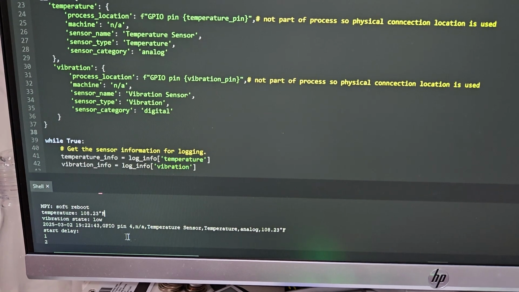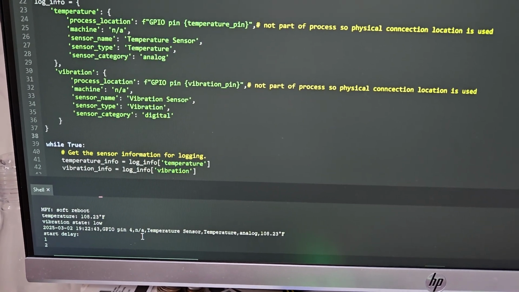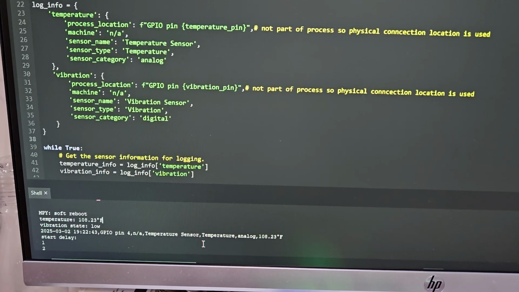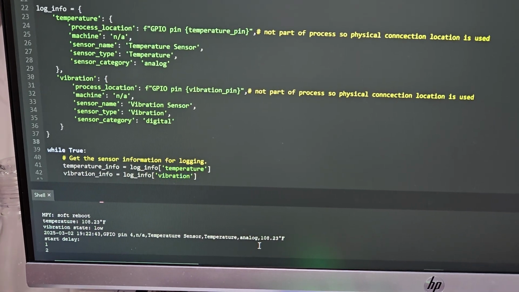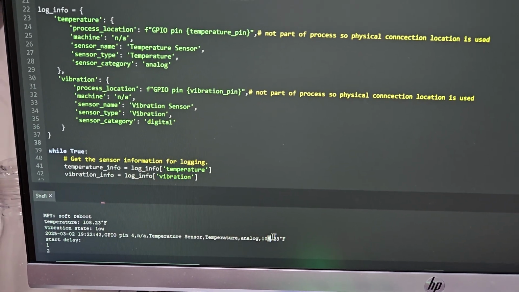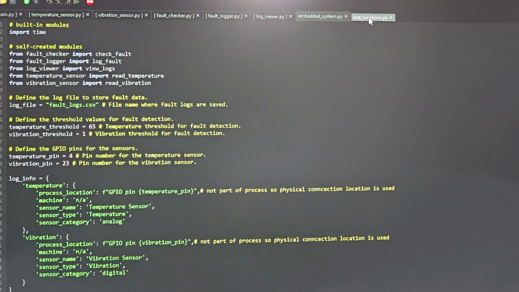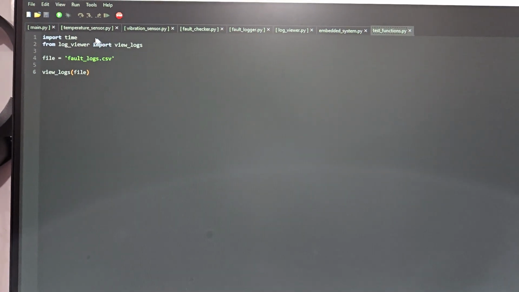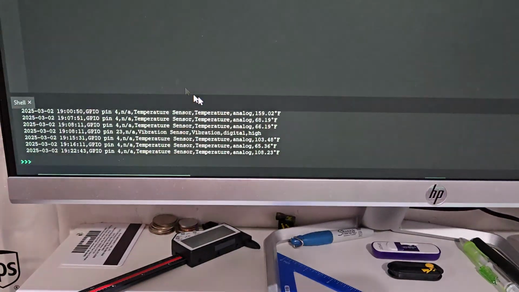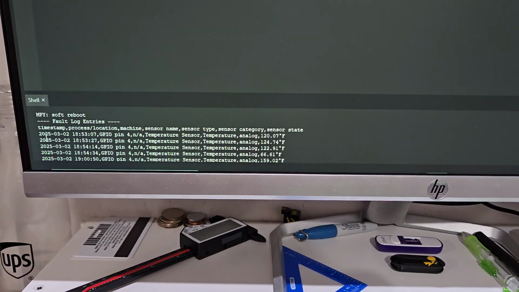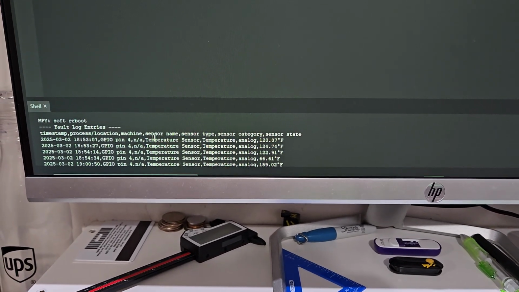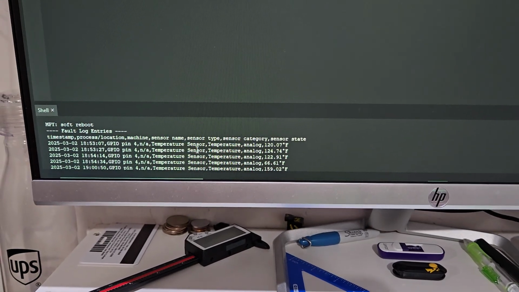Time, location, right there. Machine, there's none. It's not connected to a machine, so it just prints NA. Then the sensor's name, the sensor's type, the sensor category, and the sensor state, or in this case the value of the sensor. And if we were to go to right here, this is basically just the fault logs. This is basically what the log viewer does right here. These are the categories up here, and these are the values right there. Right, that's everything. Thank you.